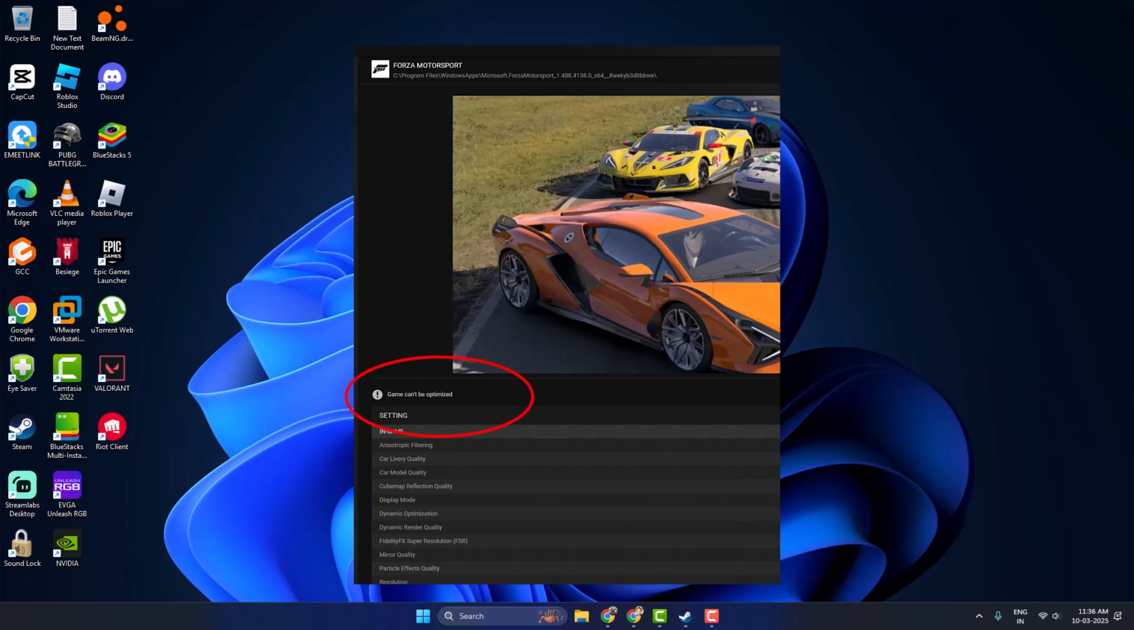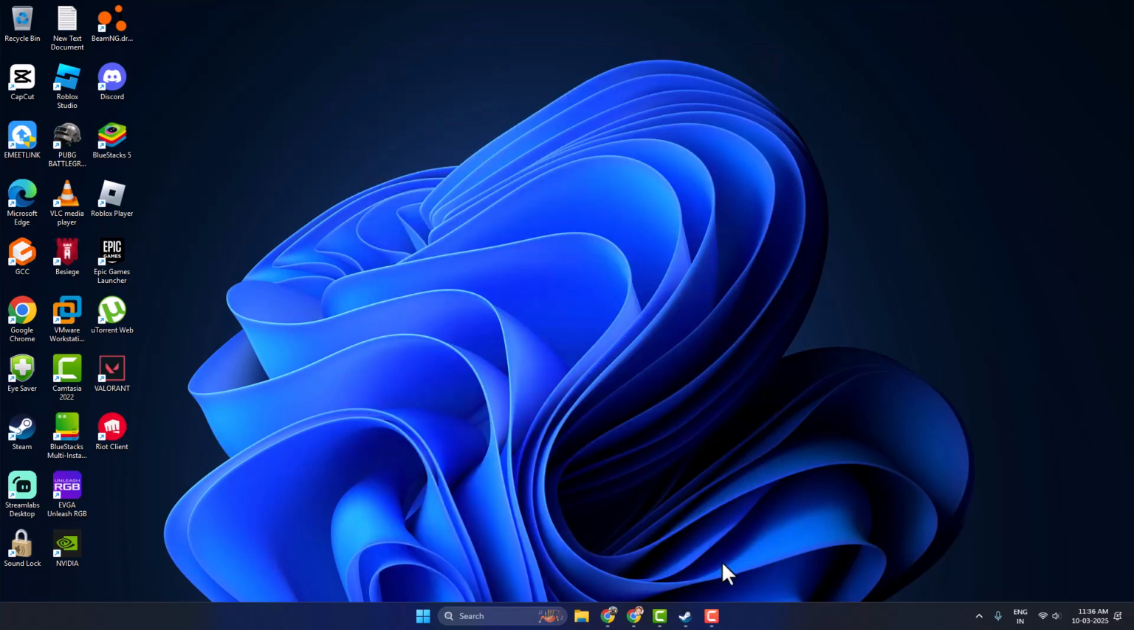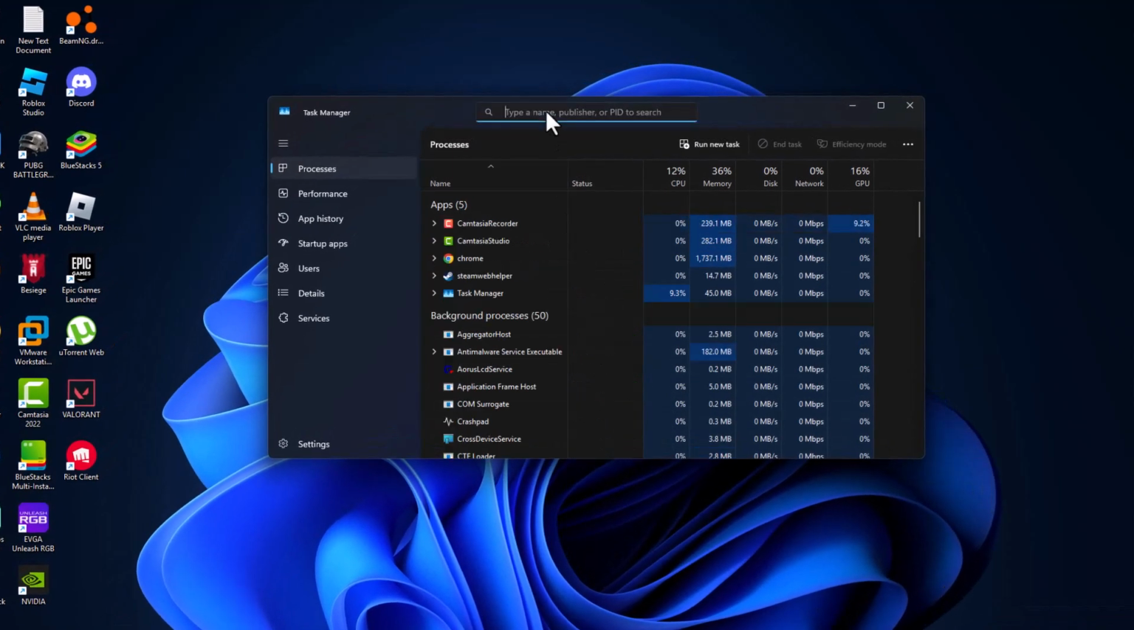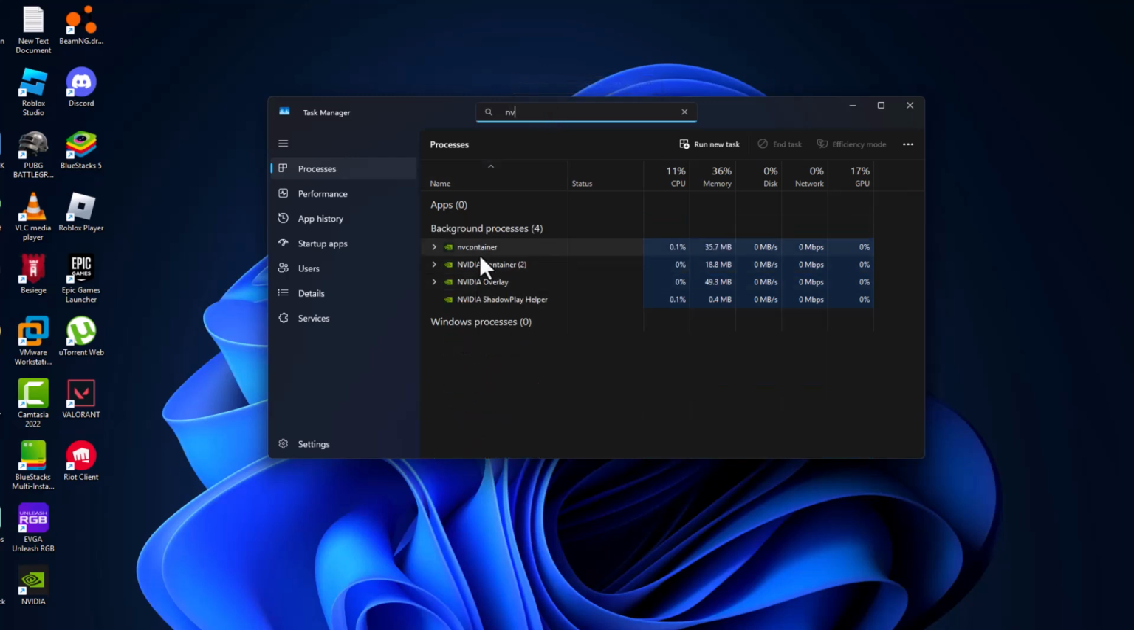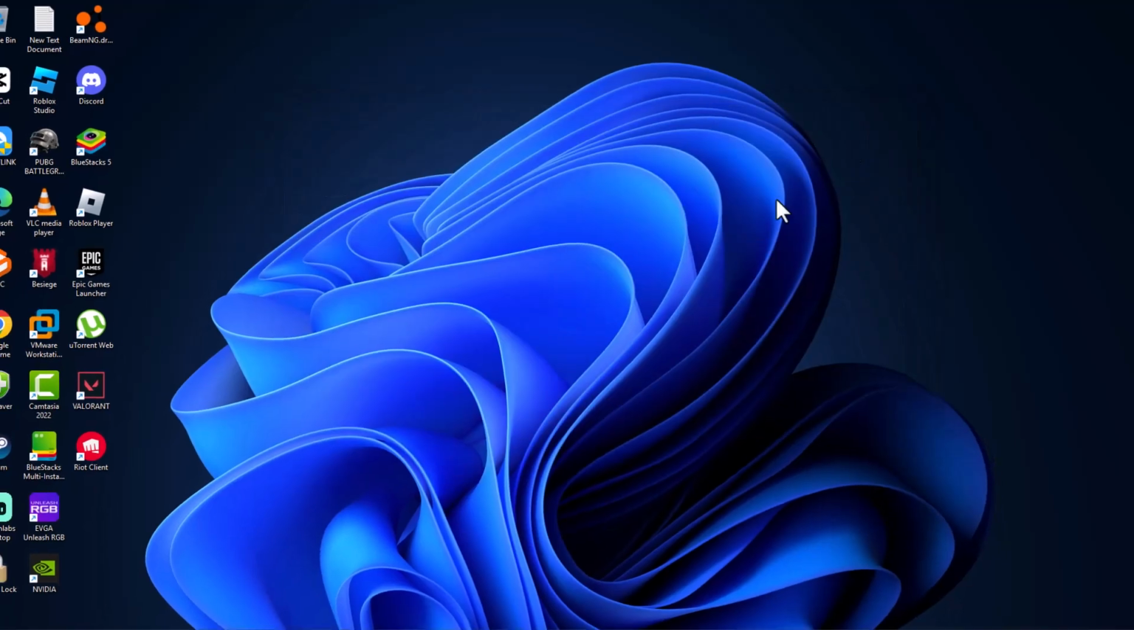Today we are going to see how to fix Nvidia app game can't be optimized. Let's fix it guys. Method 1, you just need to right click on the taskbar and select Task Manager. In here you just need to find Nvidia app. Just right click on it and select End task. After doing it, just close stuff here.